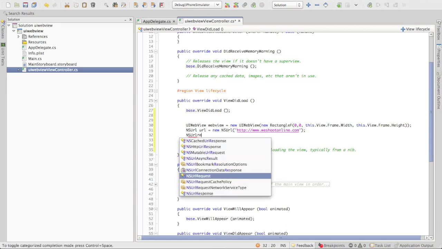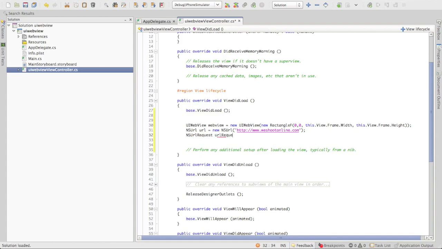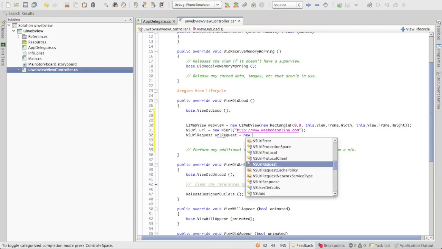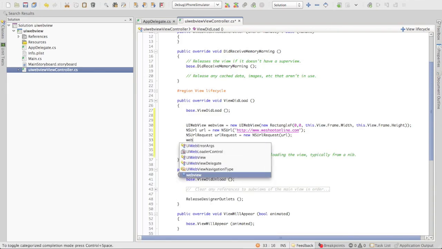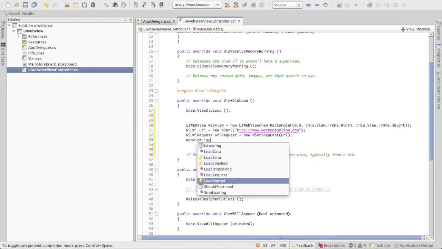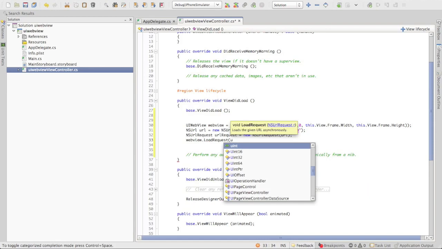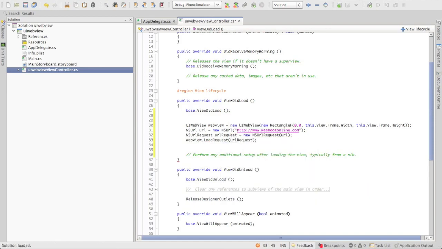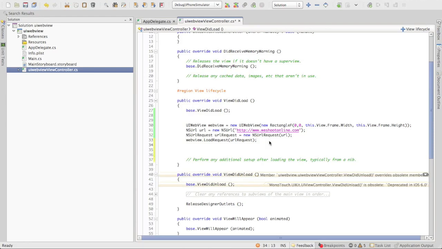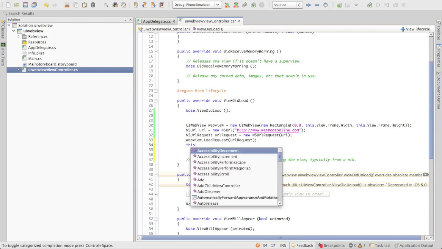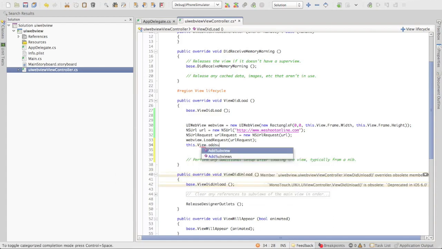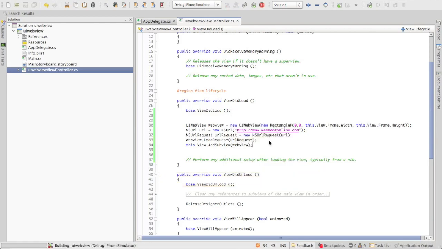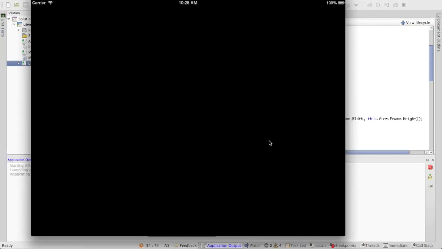Okay, and what we need is URL request to actually load the URL using the UI WebView. It uses the URL as an argument. And now, we are simply loading requests, right? So that should do it, right? Okay, so now when I have this web view, I'm going to add it to my view. And now I'll run the application. It will run on the iPad simulator. Let's see what happens.